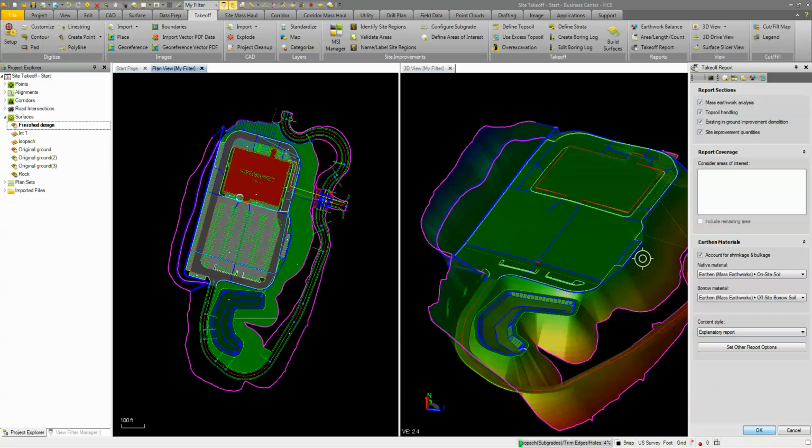So the finished design with subgrade adjusted is the one that you actually want to create your cut fill map with. It's the one you want to do and calculate your cut fill volumes with.